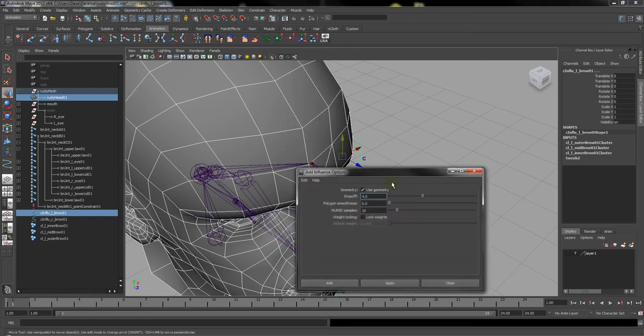So in there, first thing, do I want to use geometry? Yes, I do. Because I'm using a curve, which is geometry, that is going to be the influence as opposed to a joint. So I want that on for sure. Now, the drop-off and polygonal smoothness, that doesn't really apply to us in this case because what we're going to do is lock the weights.